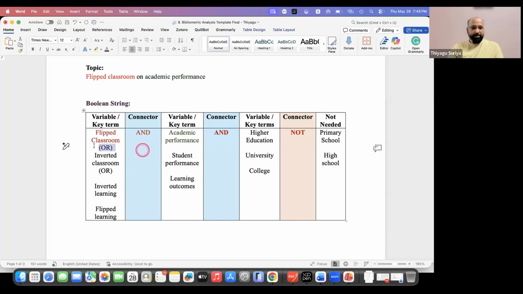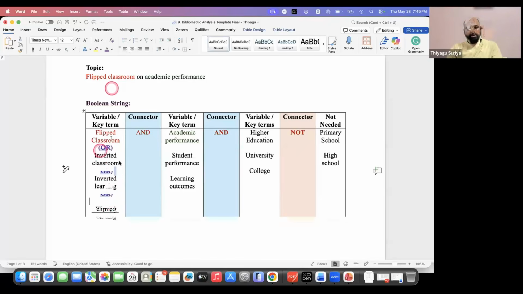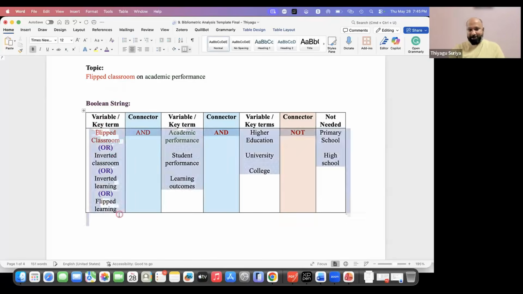So first I'm just fixing these kinds of things. OR, okay. Here also OR, right? Now any doubts about OR? My key variable is flipped classroom, but for flipped classroom there are other alternatives. Therefore, I'm keeping the OR. After keeping all the OR, I'm going to go with the AND. Under the AND, we have academic performance. What are the other alternatives for academic performance? Student performance. Sometimes for academic performance, they call it student or students performance, okay? And learning outcomes. These are some other alternatives they might use, right?